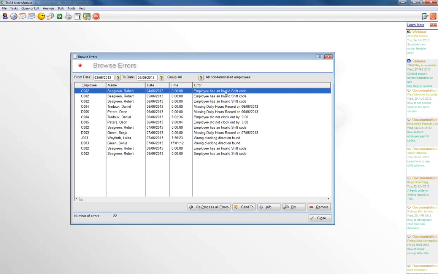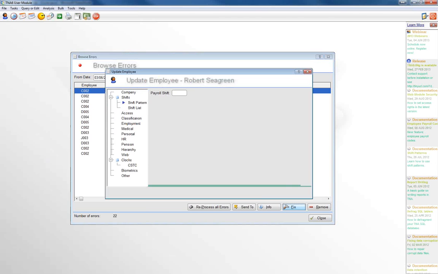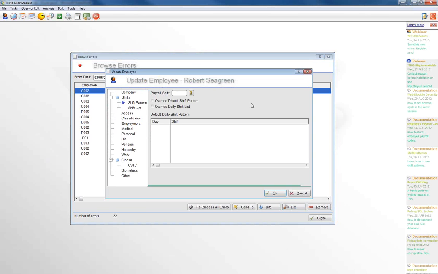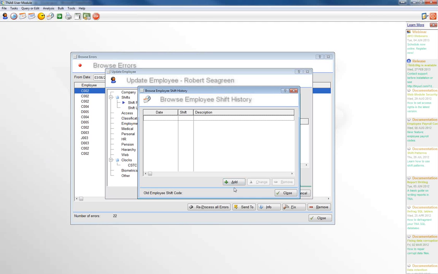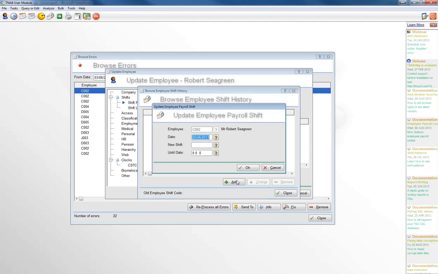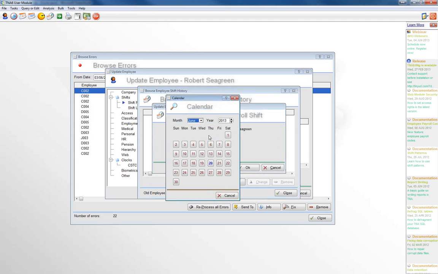If we want to fix this error, the easiest is to highlight that, and you click on Fix. This will take you to whatever the problem is. In this case, it says employee doesn't have a shift, so it'll take you to your shifts screen. So we can then click on the question mark, and we're going to go and add a payroll shift for this employee. This asks you from which date do you want to add this shift.